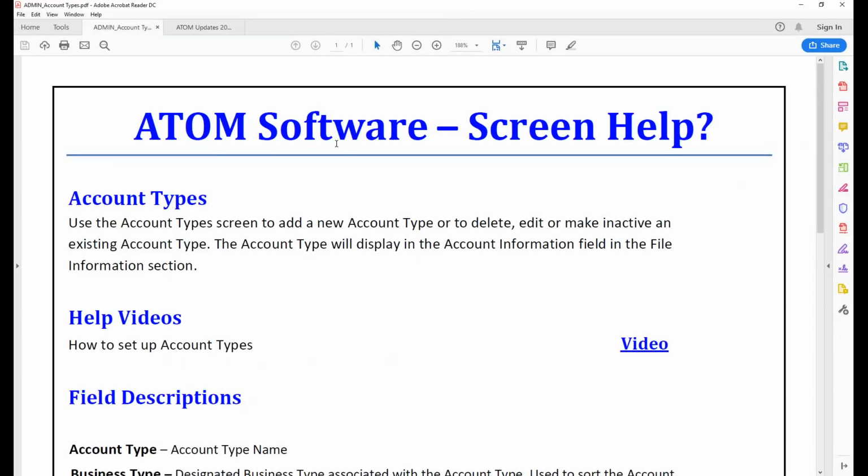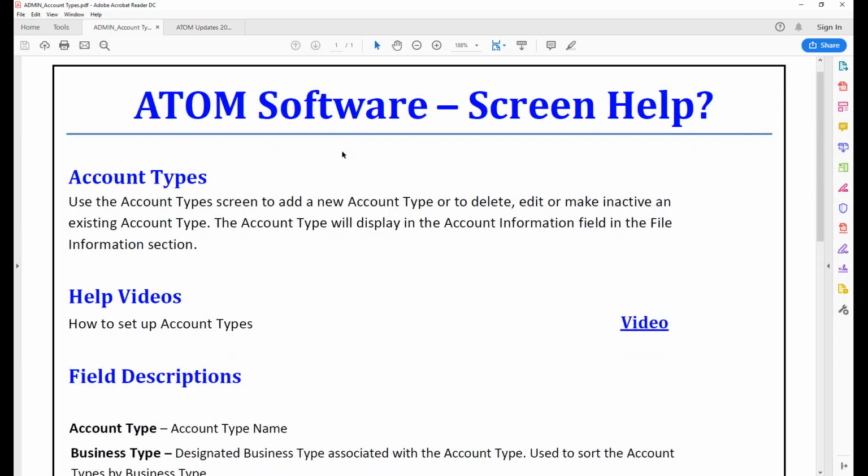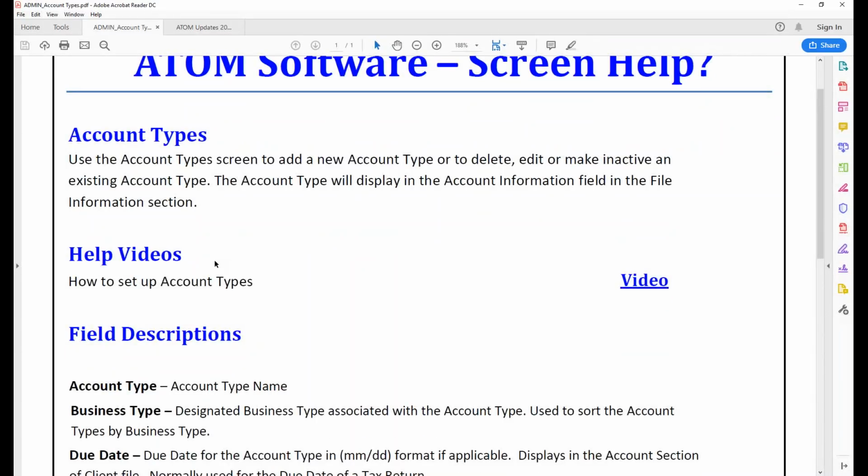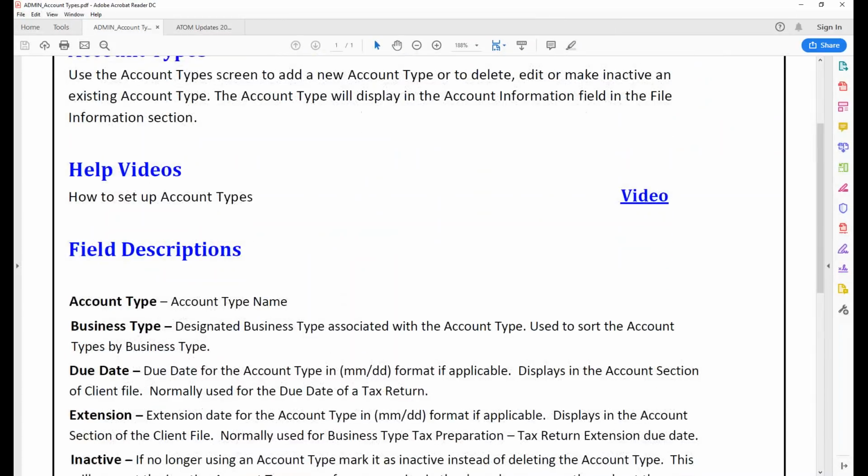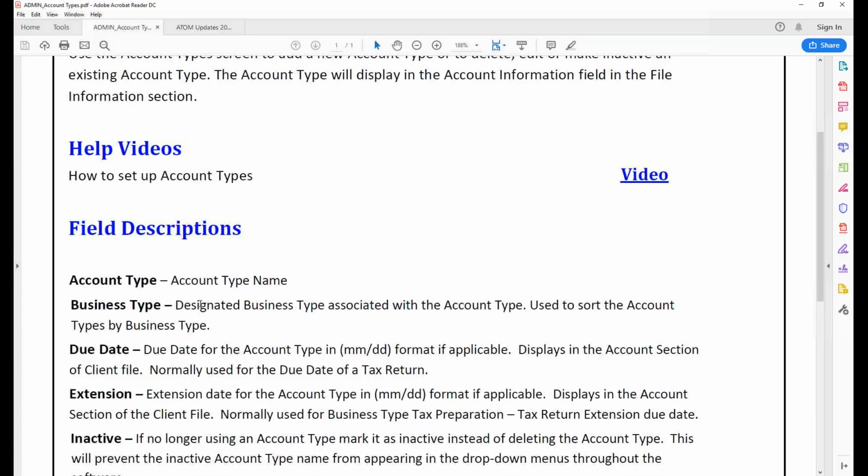So if I click over here, now when you click on the screen help, in a lot of the pages in Atom, you'll see the account types. I'm doing an example here of account types. So here's the help video, which we always have, but now we've added field descriptions. So each one of the column headings will now describe what they do.